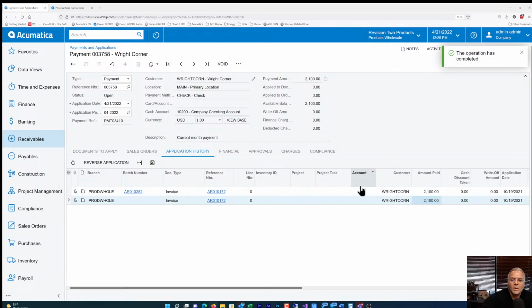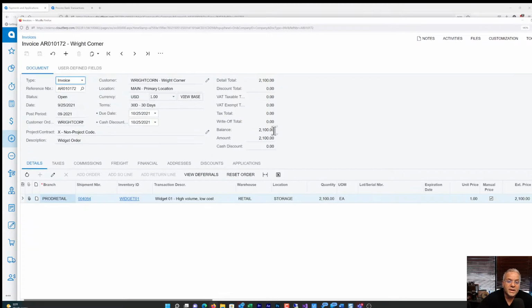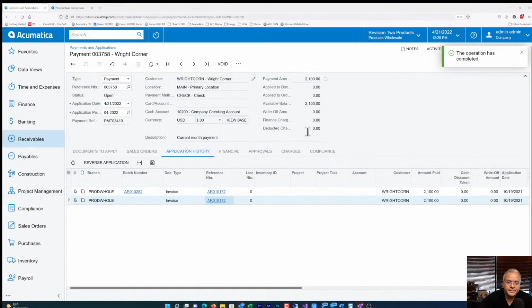So what did we do here? Well, we did two things. We took this invoice and opened up the balance for it, which means we put it on the accounts receivable, which means it'll show up on statements going forward. So that's good. That's one thing. It also means that we can take a payment on it, which we couldn't a minute ago.